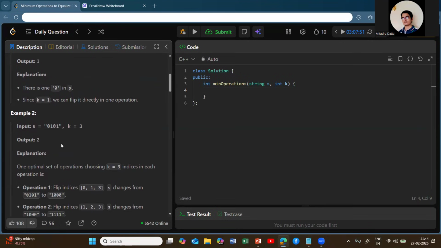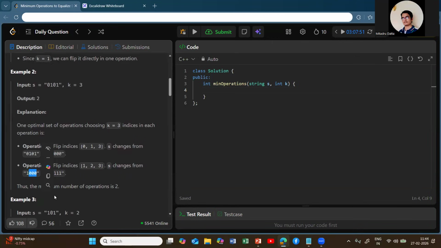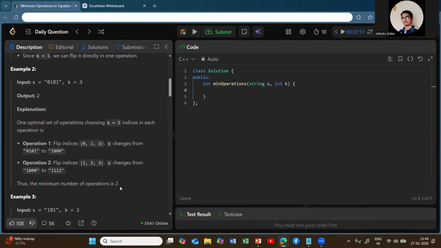You see, at first they flipped the zeroth index, first index, and third index. If they flip all these, what will this become? One will become zero, zero will become one, and these two ones will become zeros. So you will get 1 0 0 0, and then again you can flip the last three bits into one, and in just two operations you were able to convert this.